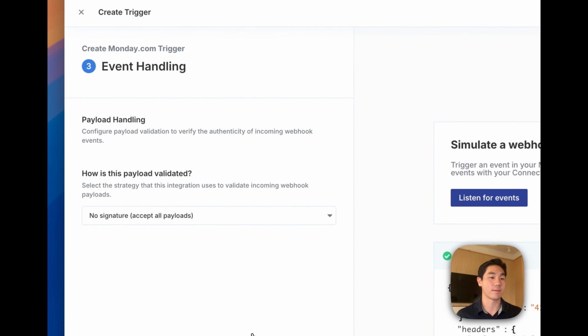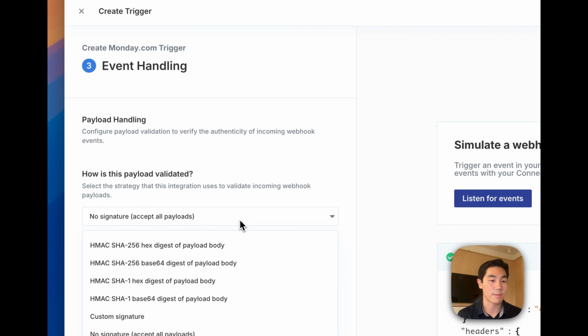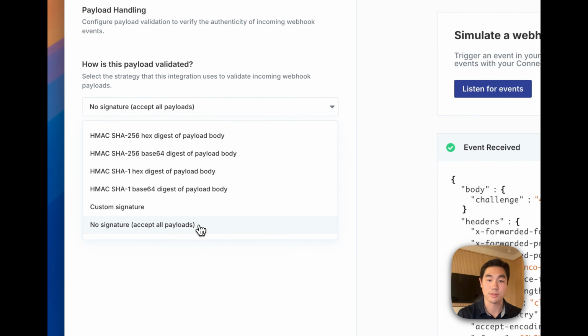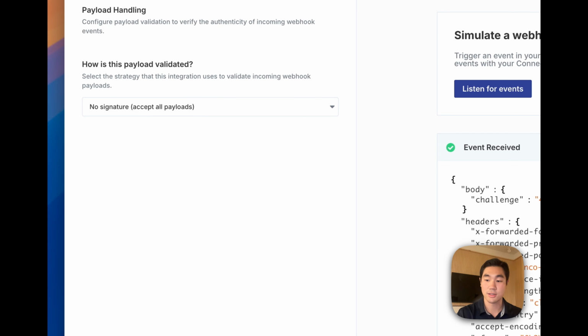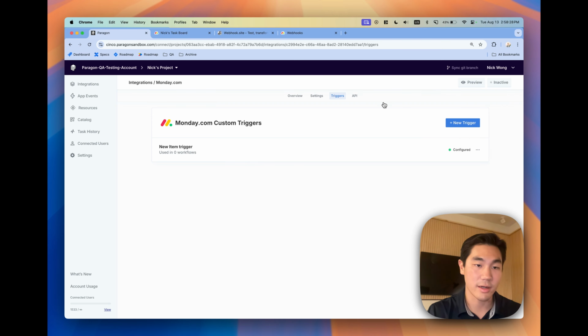Great, so now we can proceed to step 3, which is instructing Paragon how to handle these events once we receive them. And this is to make sure that we can validate the authenticity of these notifications that we're receiving. Many of the different providers in our catalog secure their webhook subscriptions in different ways, and we've provided a list of the most common ways to help support this for you. Although not recommended for production, you can also continue without validating these requests, and you can click on no signature. So for the sake of the example, we'll do that to finish configuring the trigger. Cool, so now we've created a new item trigger.